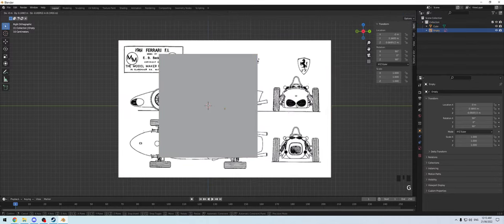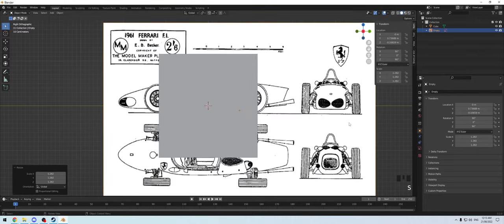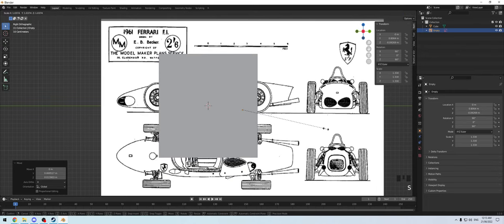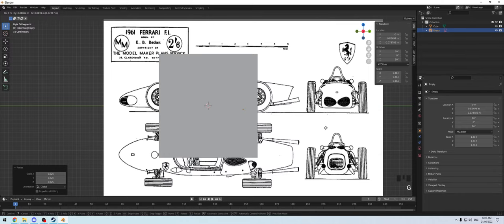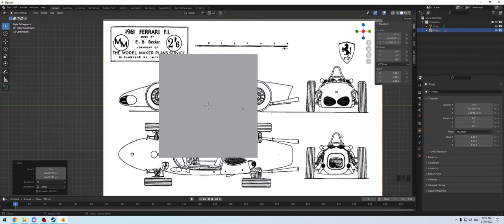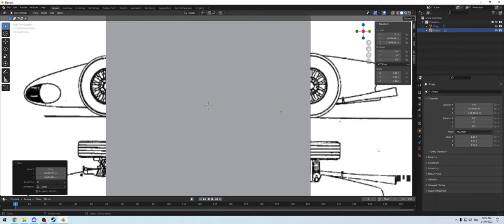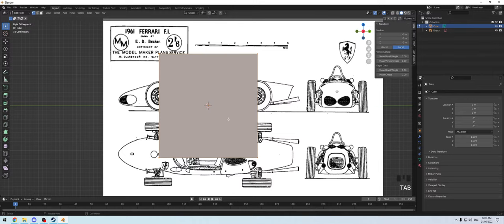Now I'm going to grab this one and try to center it, and I'm going to work this up by scaling it until both centers of the wheels are half cut off by this box. There we go. The next thing I'm going to do is make sure that this is on the ground plane.